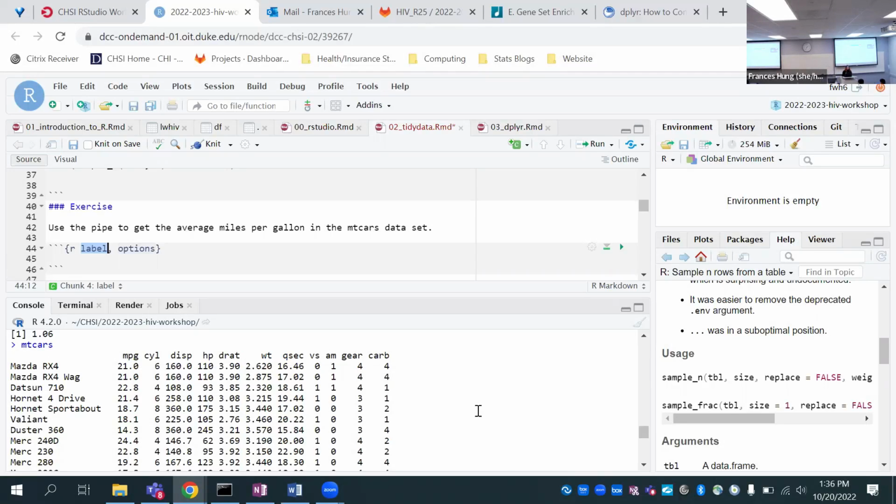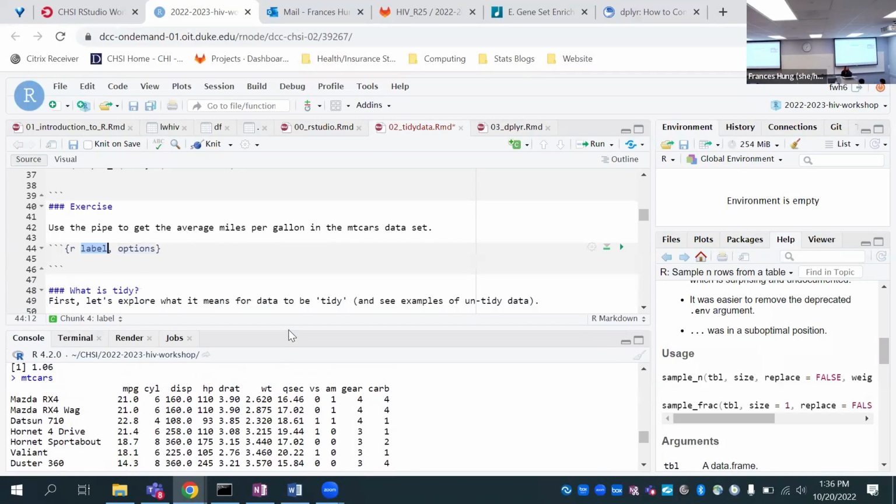Okay, it looks like most people are done, so we are going to just go over the answer to this and then move on. So we're going to start by looking at the mtcars data set. And then we're going to get to the miles per gallon column. So we're going to do that using a dot, mpg. And then we're going to get the mean. And that's it, we're done. Any questions on what we did here?